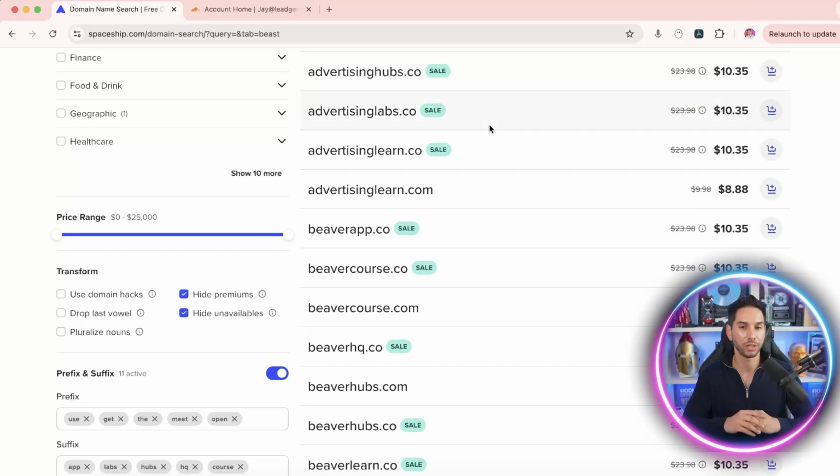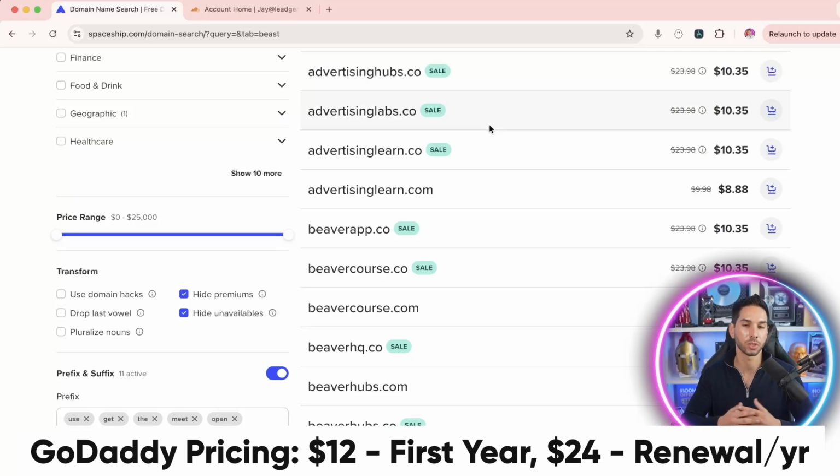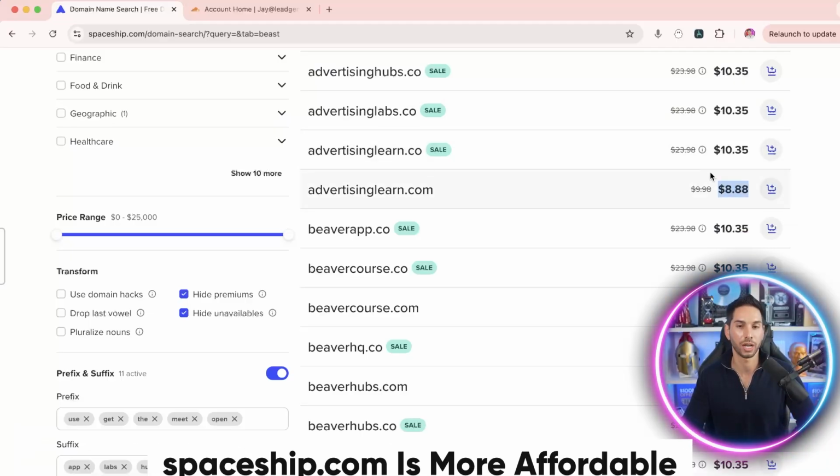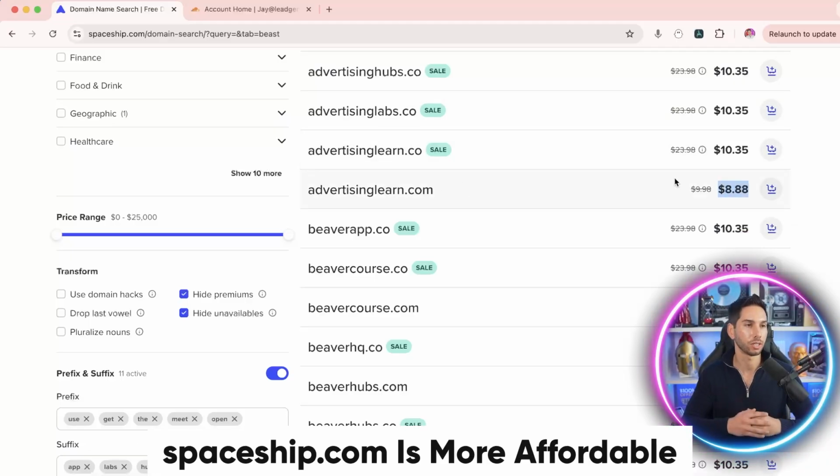Another awesome thing about Spaceship, the price. If you're buying from GoDaddy, it's $12 to register for the first year and then $24 to renew. You're not gonna find a price better than $8.88 for a domain. And renewal price is also super cheap.